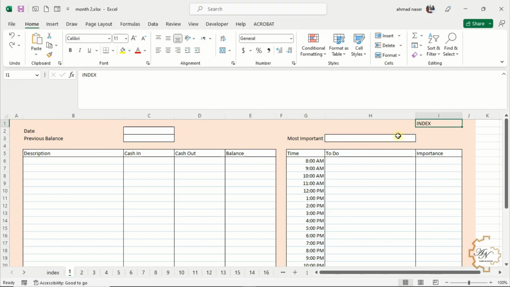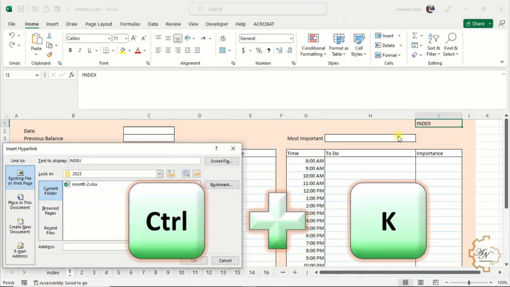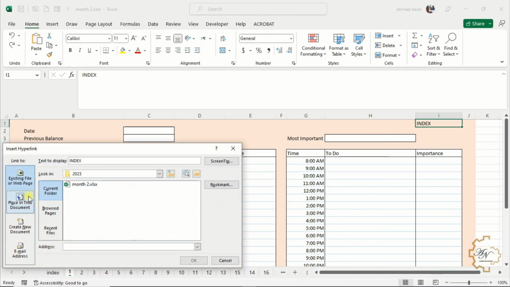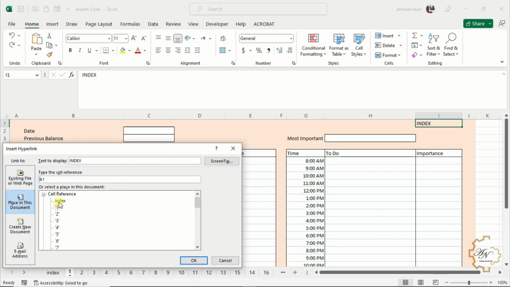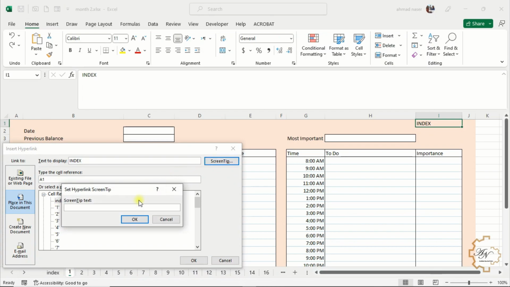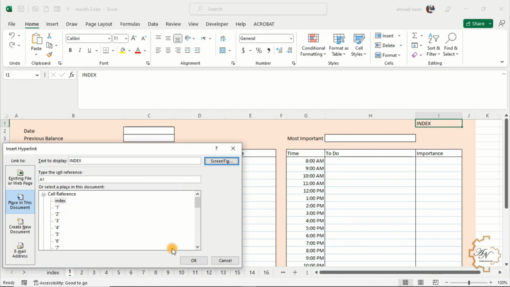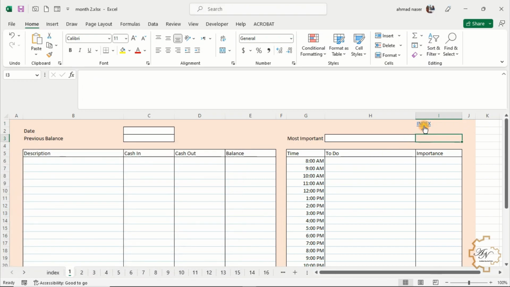To make it easier to navigate between sheets, I will use a hyperlink to turn back to the index sheet. Type in I1 "Index". Ctrl and K to create a link. Place in This Document. Choose Index worksheet. Press ScreenTip. Type "Turn back to Index Sheet". Now I have linked to the Index Sheet.